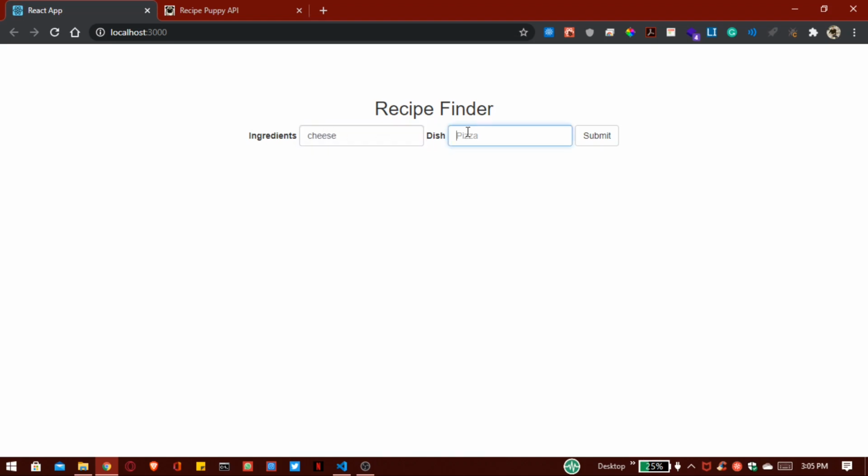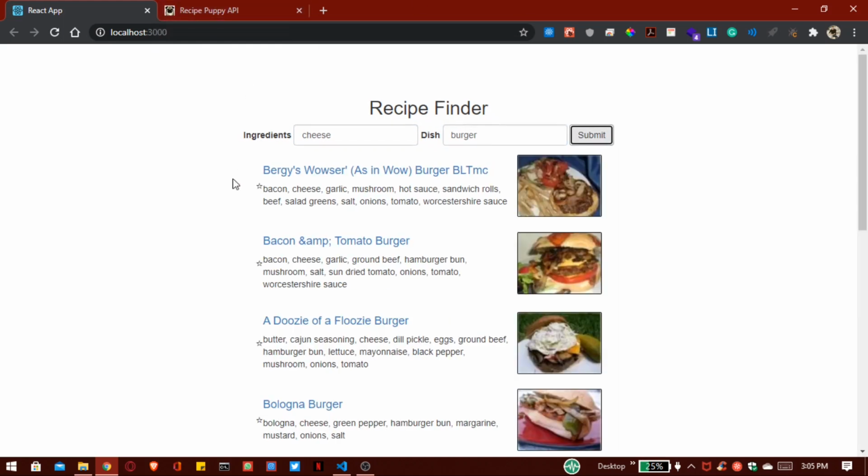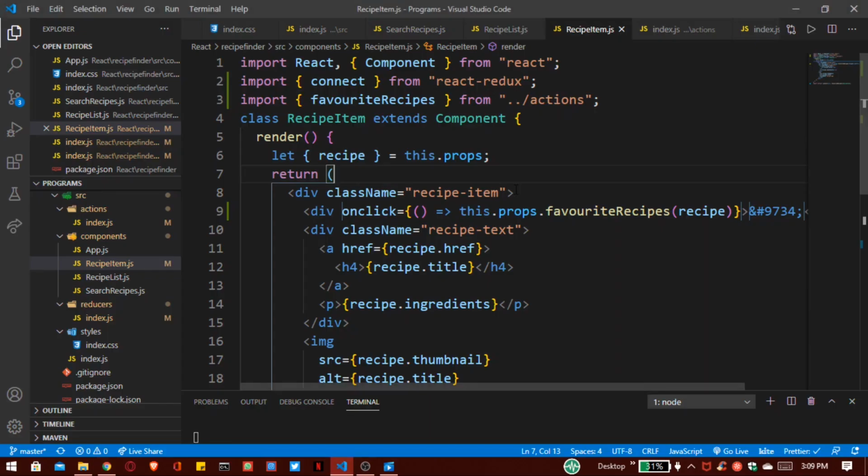Write here cheese and add our dish that is burger, and we can get the star behind all of this title. Now I want to add a cursor above the star, so let's add our CSS to our star.